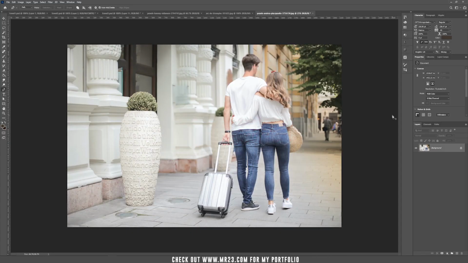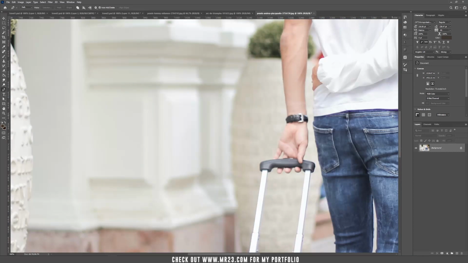First of all, we need to select our subjects. In this case, I have this lovely couple and I'm going to select them by using the pen tool. Let's zoom in. We start with a point, let's say from this point, and then I'm going to select all the parts of this picture. I'm going to speed up this process.